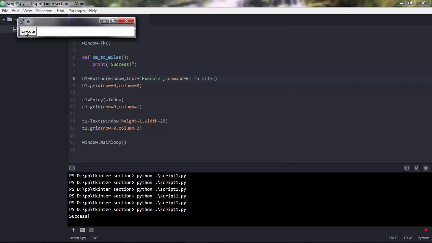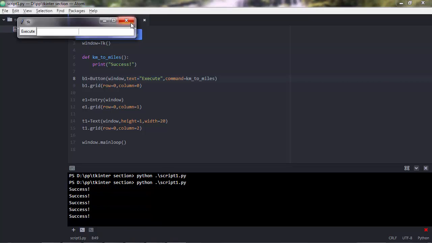Execute, and you see that we got success printed out in here. Press again, success, success, success. So it's working. However, we don't need to print out success in the command line. We want to print out a value in the text area.